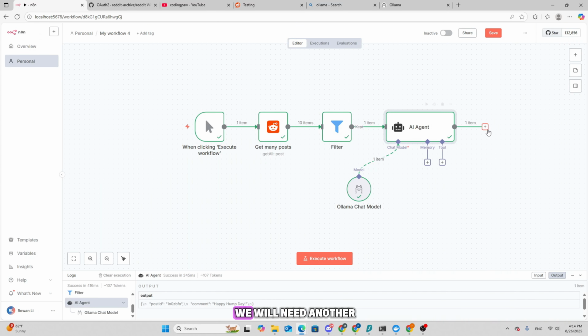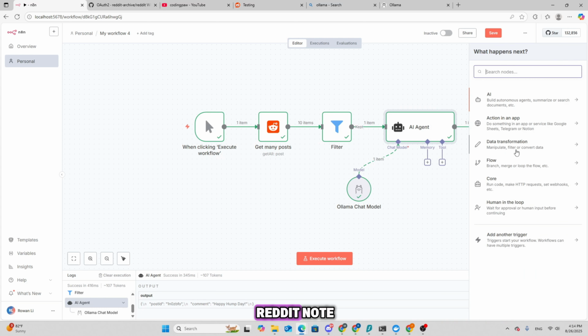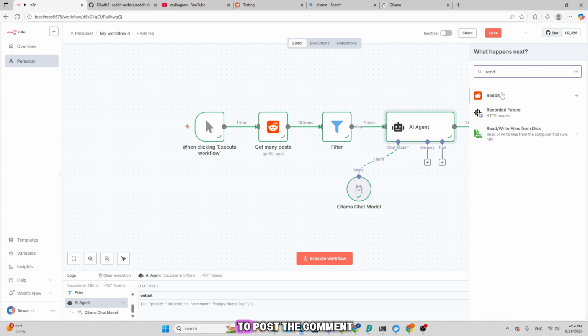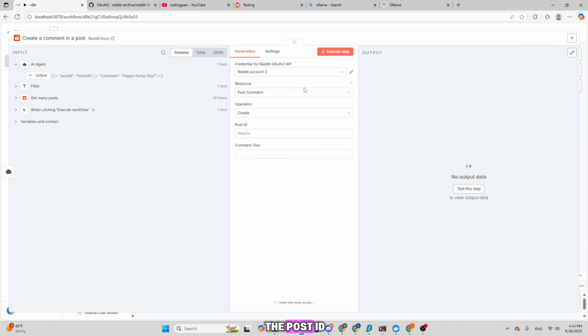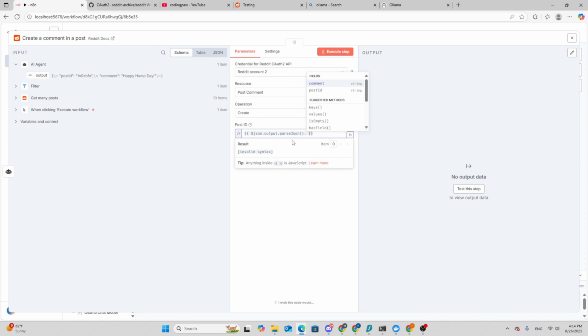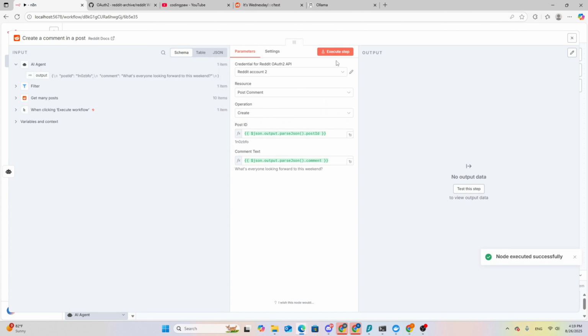Okay, so for the next step, we will need another Reddit node. This node is basically to post the comment to the post. The input is the post ID and the AI-generated comment text. Those two attributes are coming from the previous AI agent node, so we can directly reference those attributes from the output. Once it's set up, just click execute.